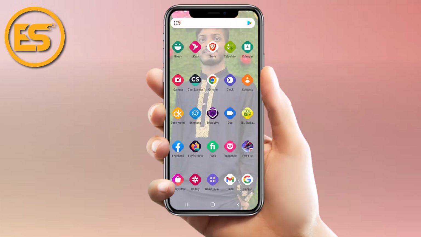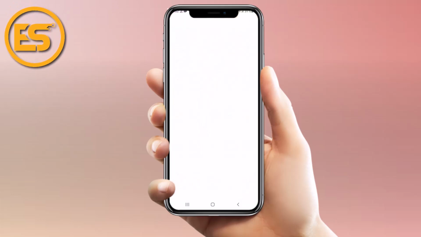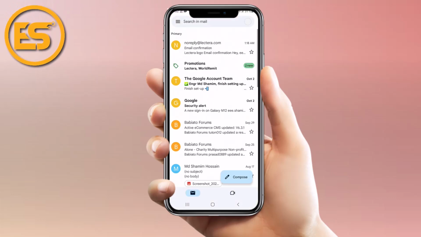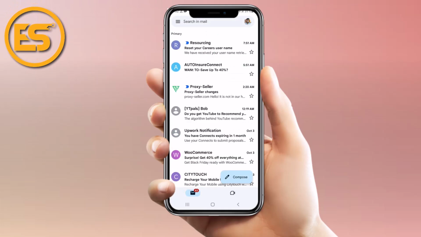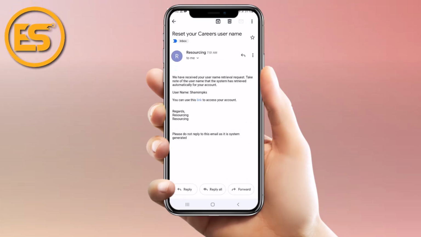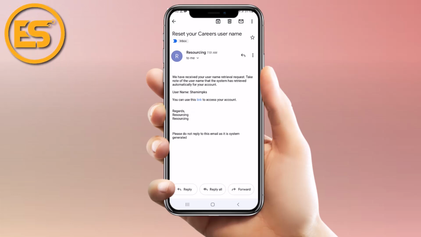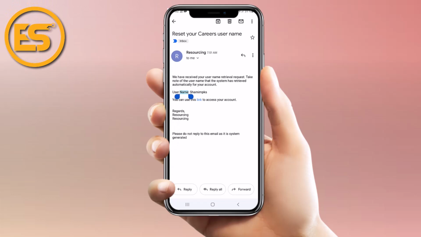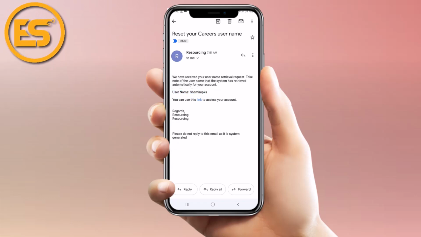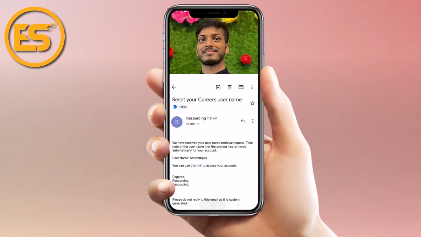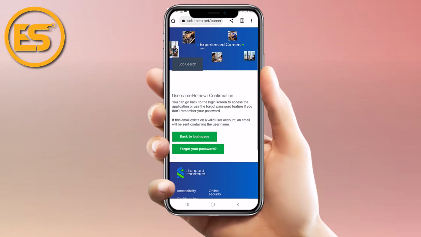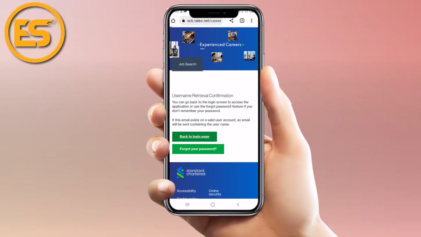And now check your Gmail address. So here, so I got my username. Let's see, they send my username. So copy the username or remember it. Now back to login page.